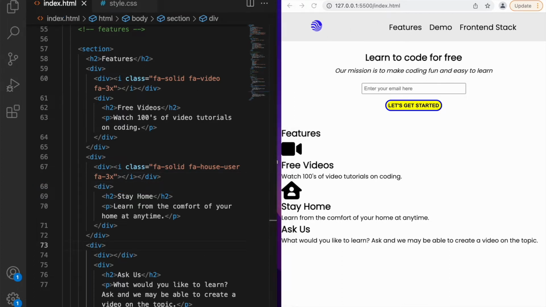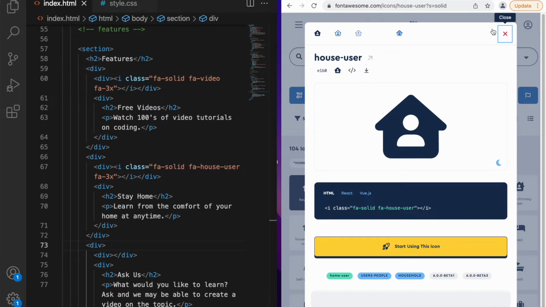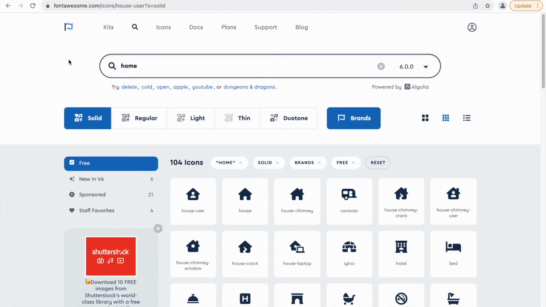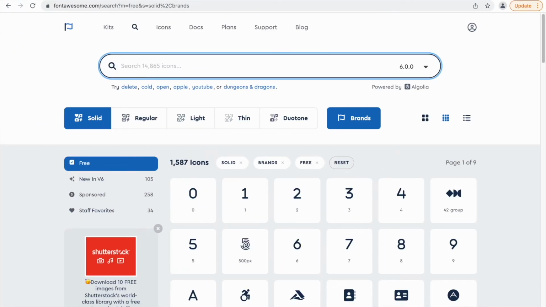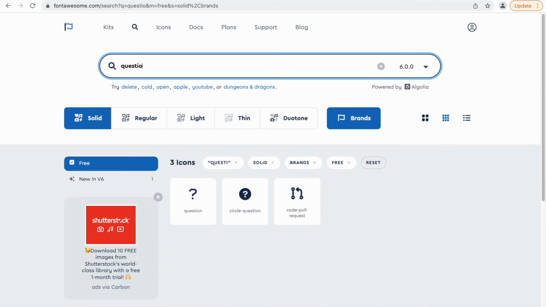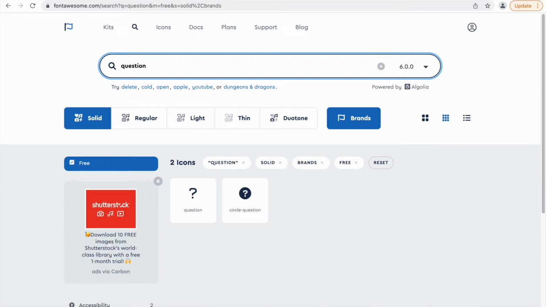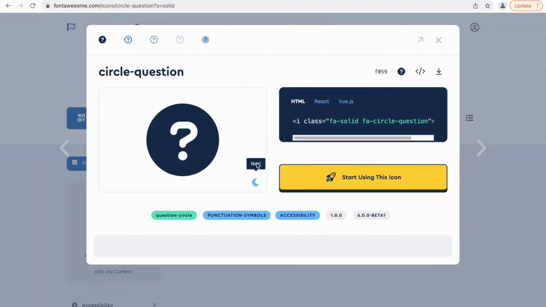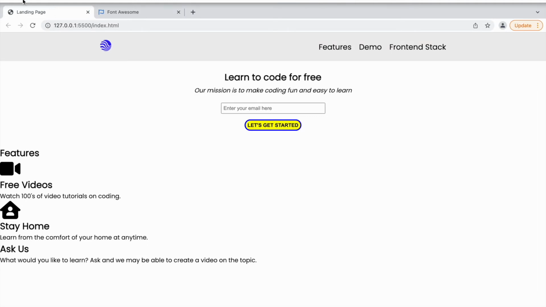So let's go back to Font Awesome and find us a question mark that we want to use. So let's go back here and put question. And then we have 2. So let's use this one here. I like this one. And then let's copy that and go back to the landing page, minimize this.